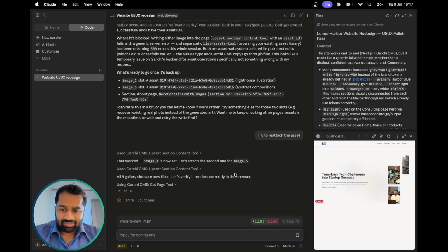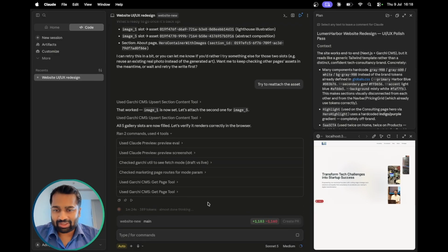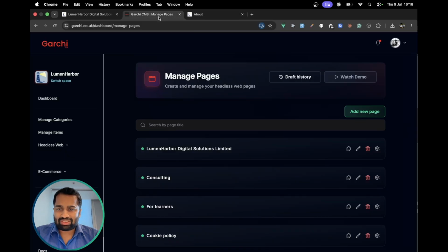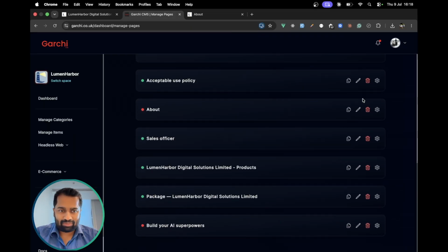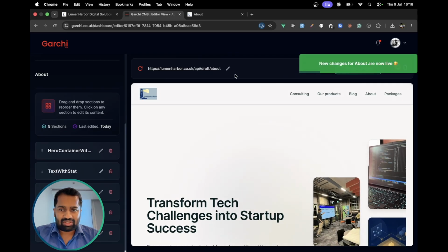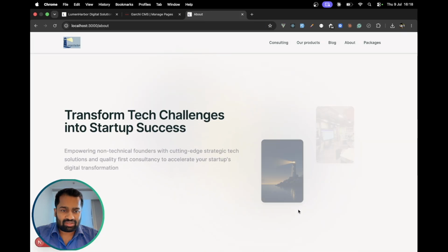Okay, it seemed to have made some changes and then it did create some images. You're going to see those images in a moment, but it's still doing something, using the get page tool and going page by page. But I think it did something to the about page in terms of the art gallery. So let's go to the about page. It's still old. I think it needs to be published. So here, publish page.